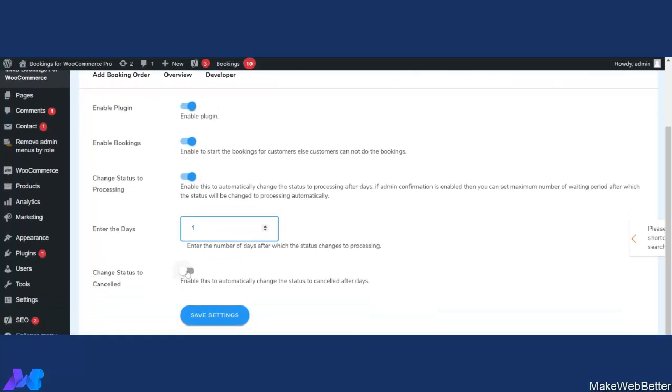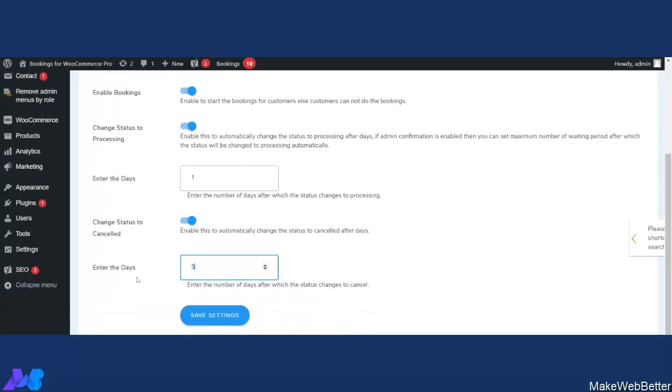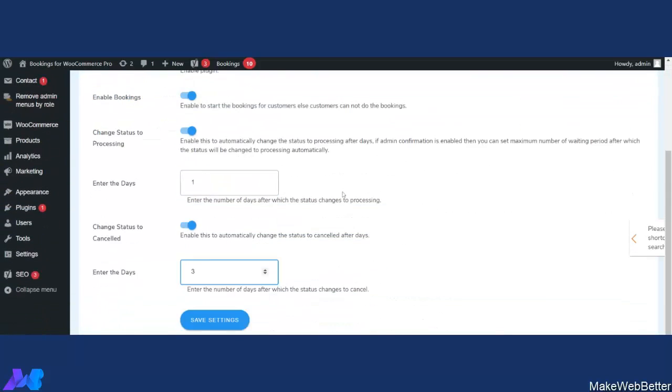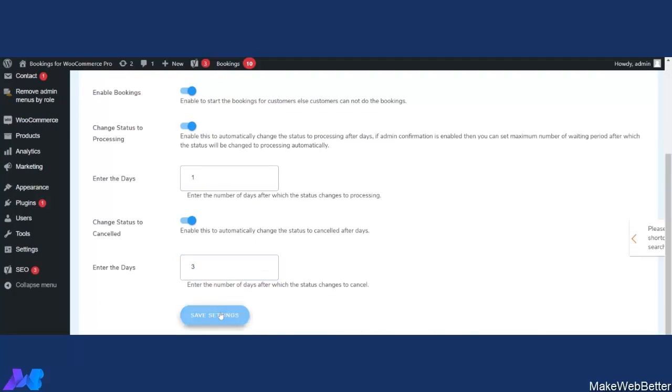Next field is change status to cancelled. As soon as the admin clicks on this toggle button, this functionality will greatly help the admin, as it lets the admin automatically reject all the unpaid bookings after the selected number of days. Like if I have selected 3, after 3 days all the unpaid bookings will be automatically rejected. After doing all the settings, you have to click on Save Settings.